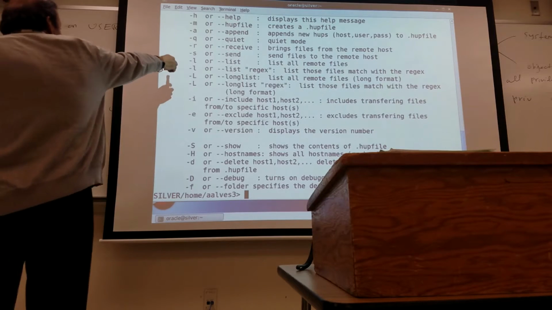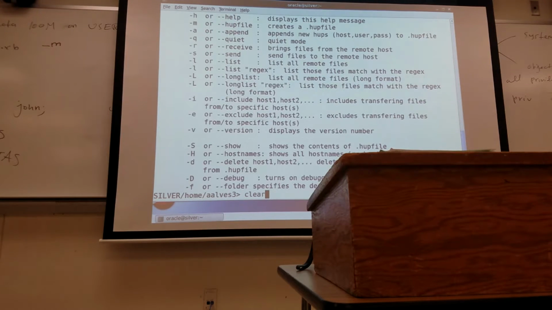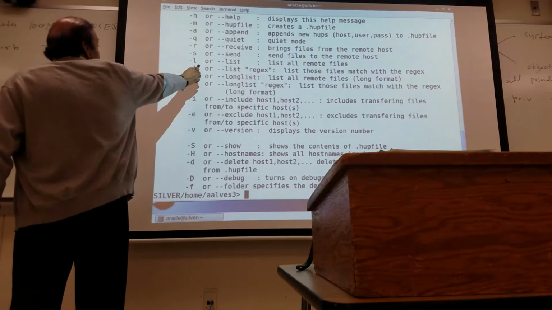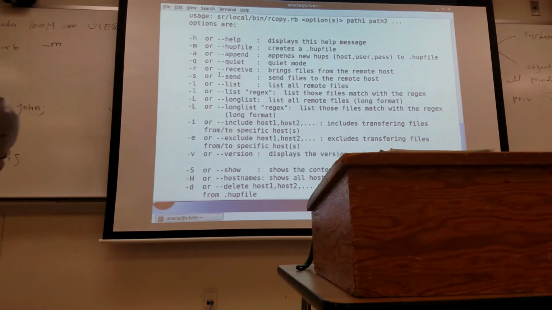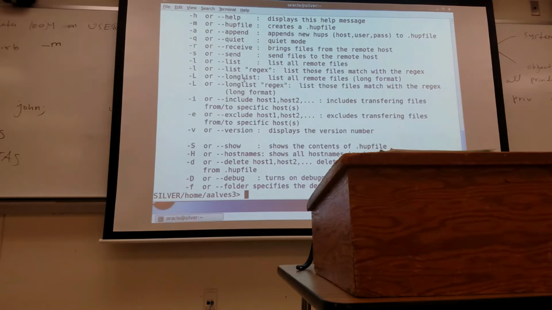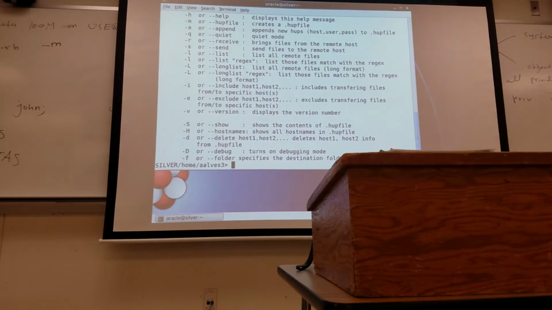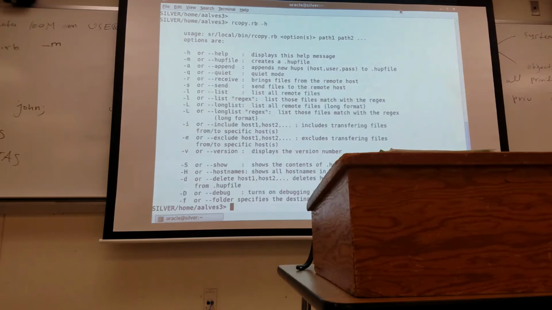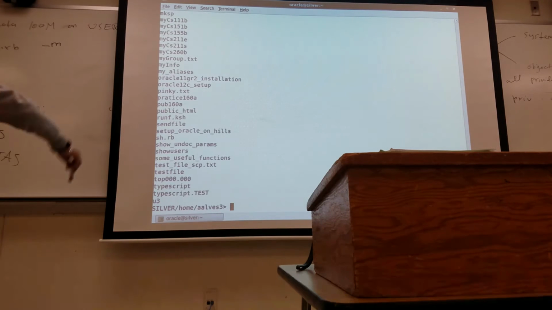So actually, some of these options allow you to get a listing of remote files. So dash L is going to show you, if you use rcopy dash L, it's going to show you all of the files that you have on Hills. See that? These are all remote files. Let's use rcopy.rb space dash L. These are all of the files on Hills. So, see that? You could select any of them and load them.